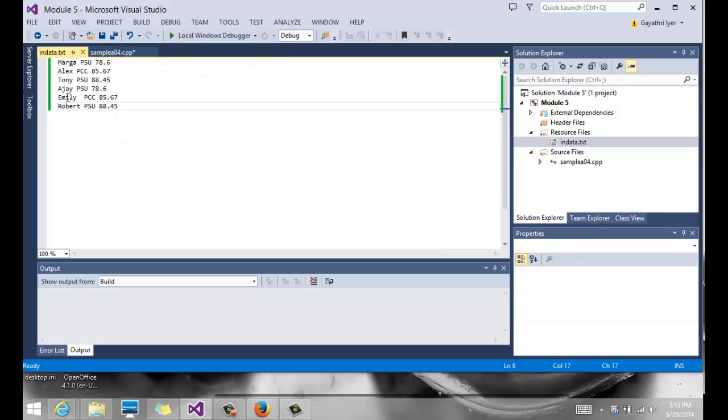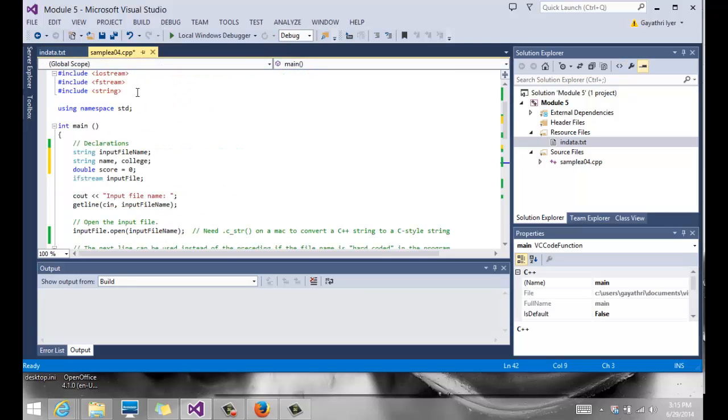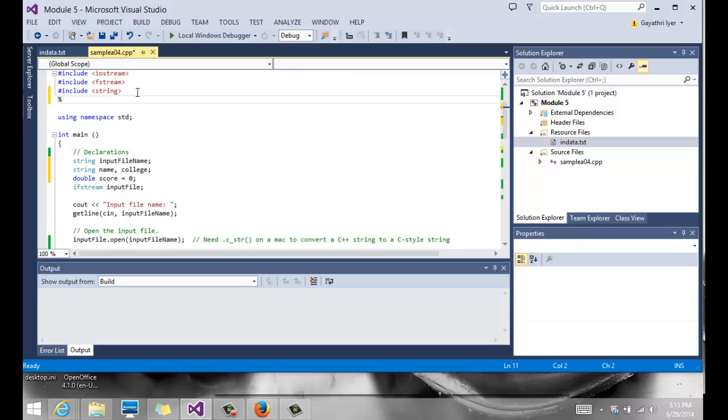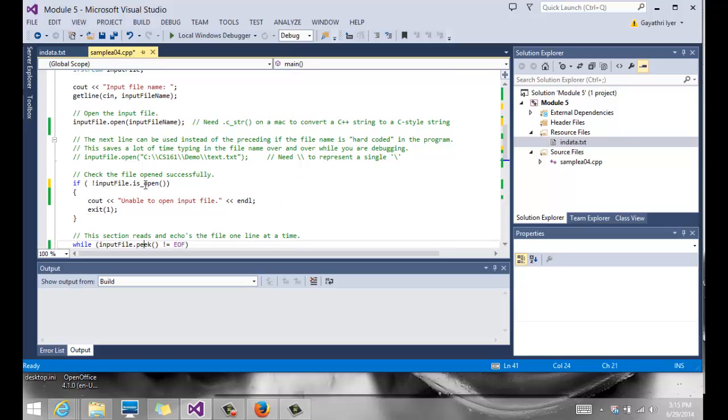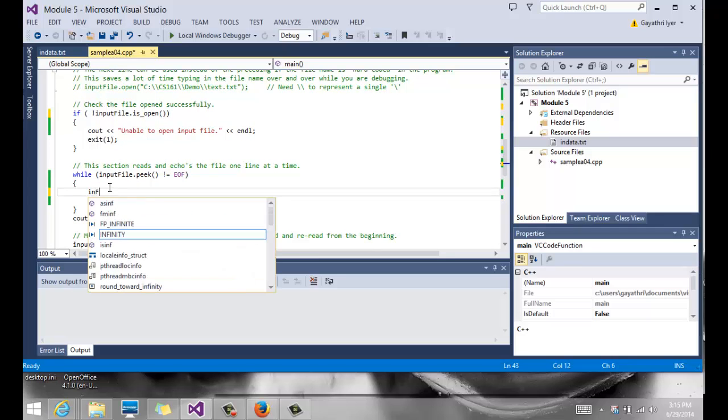Notice if you simply read it and output it, you'll get a jagged output. You're not going to get a nicely formatted output. Ideally, let me go up here and include my iomanip header file. Ideally, you should format it so it looks nice and neat, and now we don't get a jagged output. So we're going to read one token at a time from the input file.